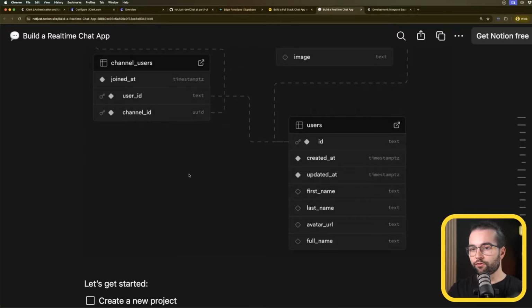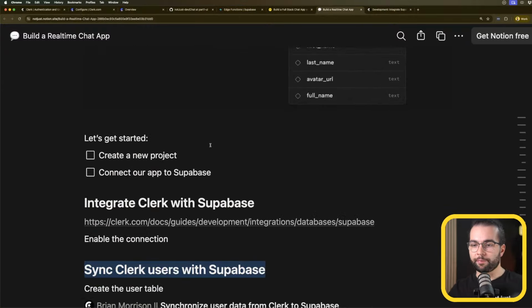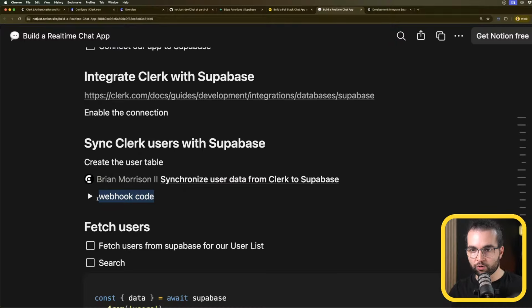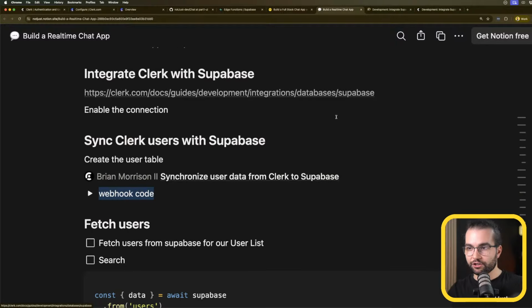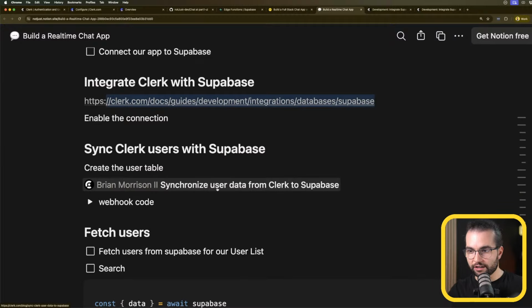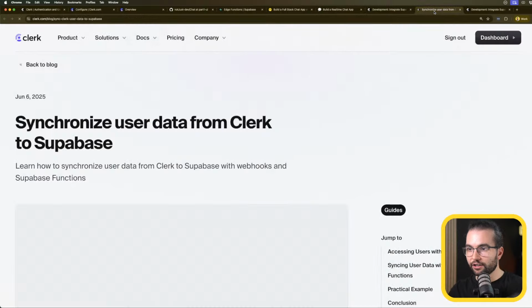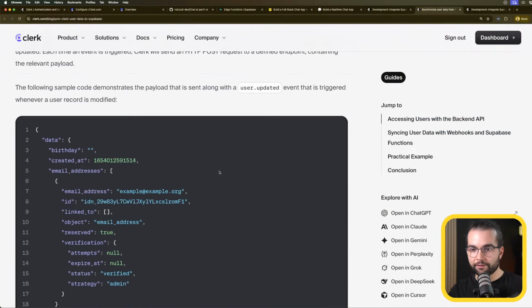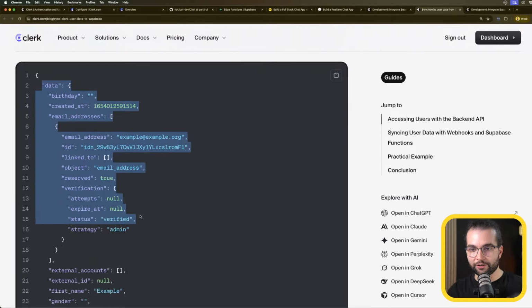I'm going to save you some time, and we're going to copy paste the webhook code that I have here. This webhook code is a little bit adjusted based on the documentation or the blog post, not this one, but this one about synchronizing users data from Clerk. You can read more here of how this is happening.